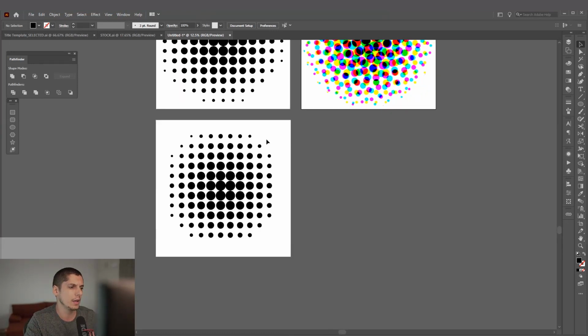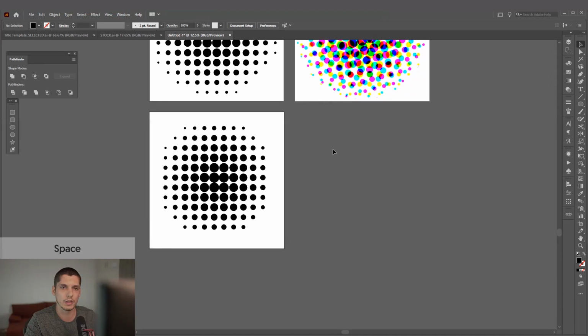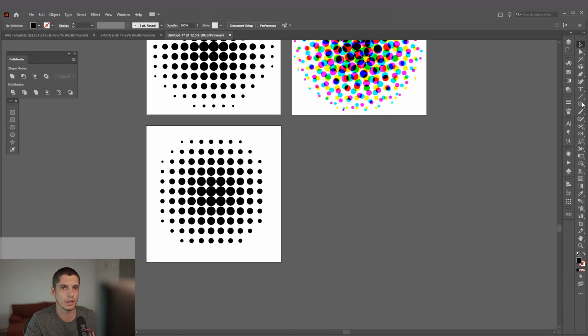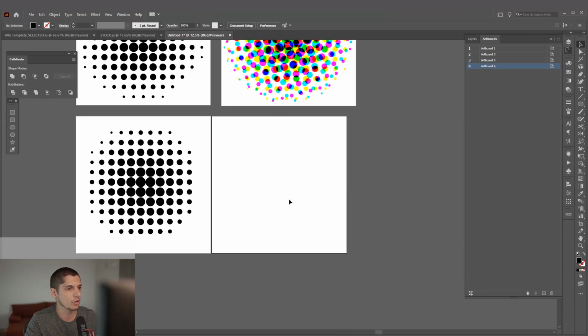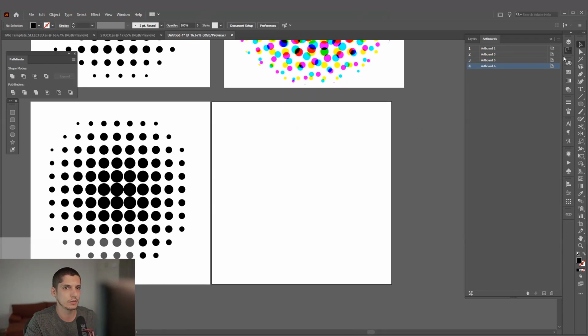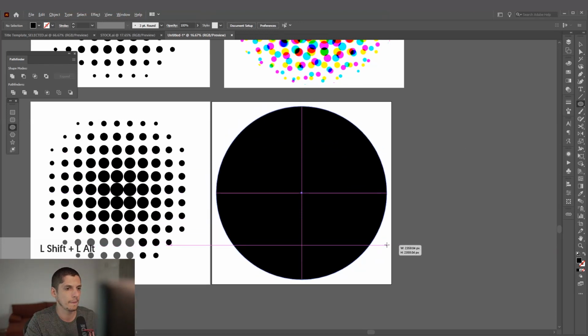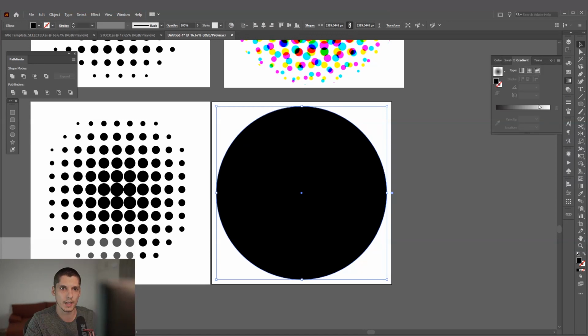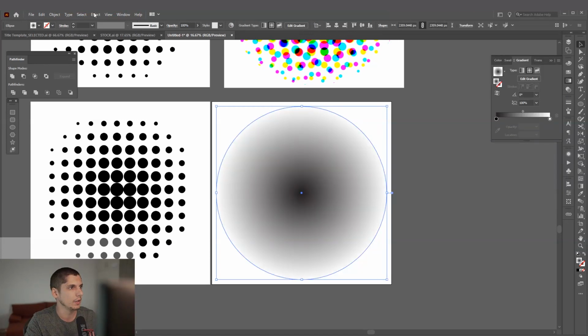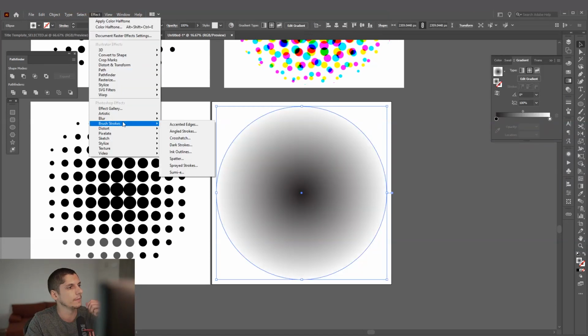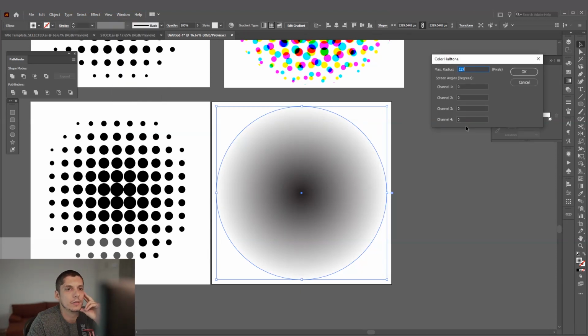Oh man, I actually expanded this. I wanted to create a new one with the colors. But anyways, I gotta do a new artboard, so I'm gonna show you what I'm talking about. Just like that, and go back to effects, pixelate, color halftone, there you go.